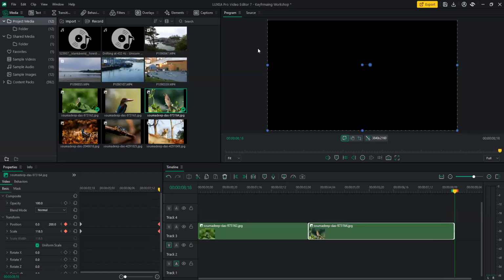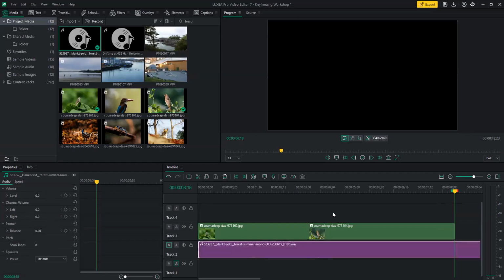I also downloaded forest sounds. Ideally, if you're out and about taking photos of nature or birds, I always recommend capturing some sort of sound clip with your phone or your camera, so you can add them to your photo slideshow. It just makes the whole thing sound so much more alive.